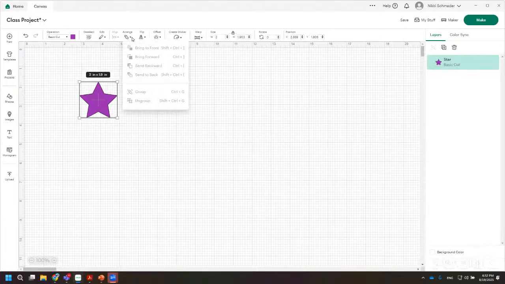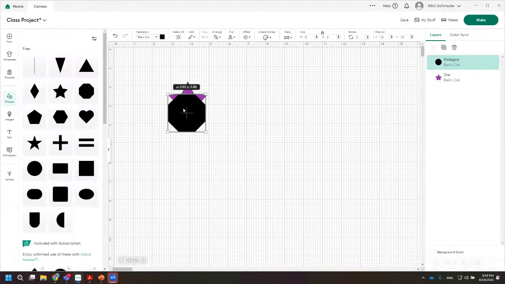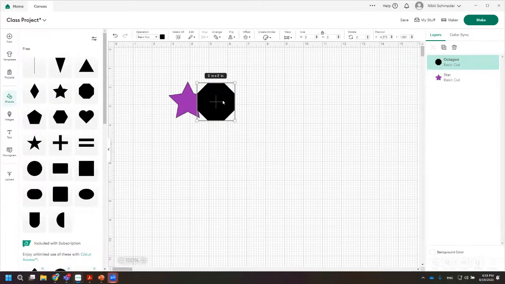There's also arrange. So I mentioned layers earlier. If you're familiar with any of the Adobe products, you might be a little familiar with how layers work. And you might have also seen it earlier when I had added another shape on here. This shape shows up in front of the star. So this is working in layers. Basically, this octagon is a layer on top of the star.